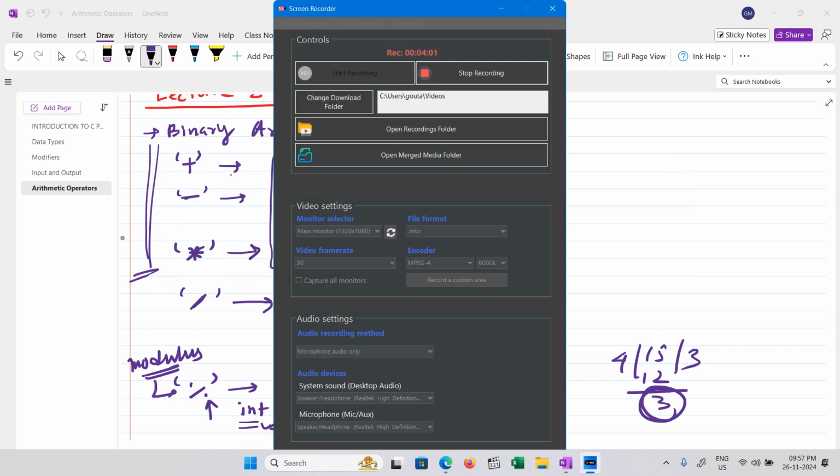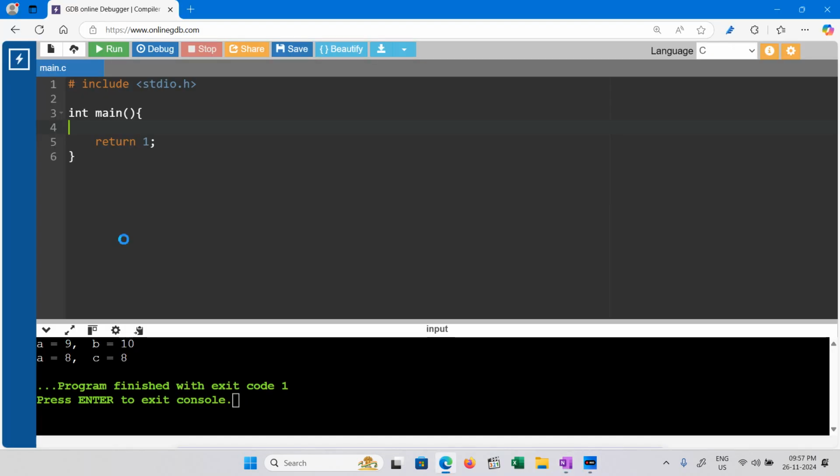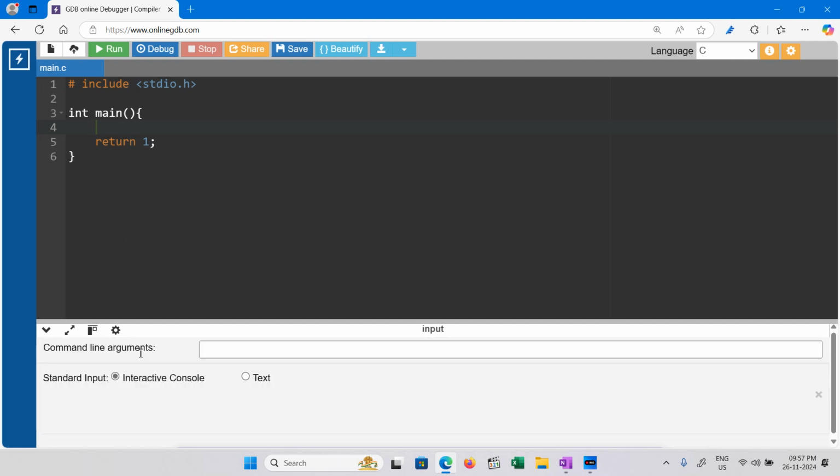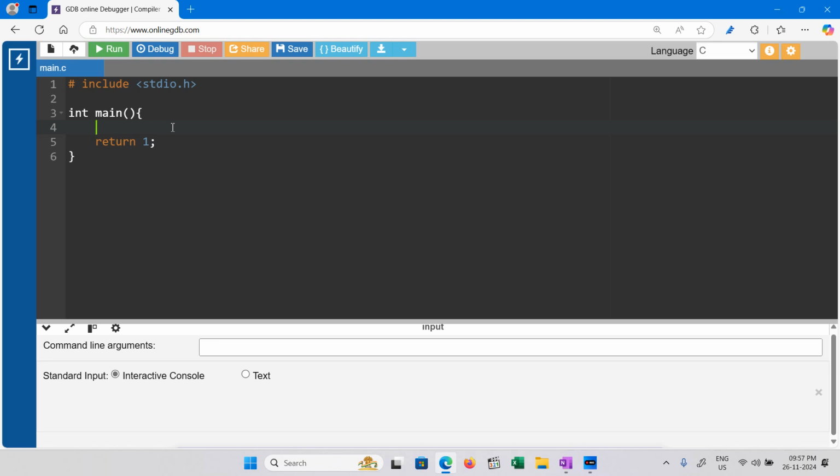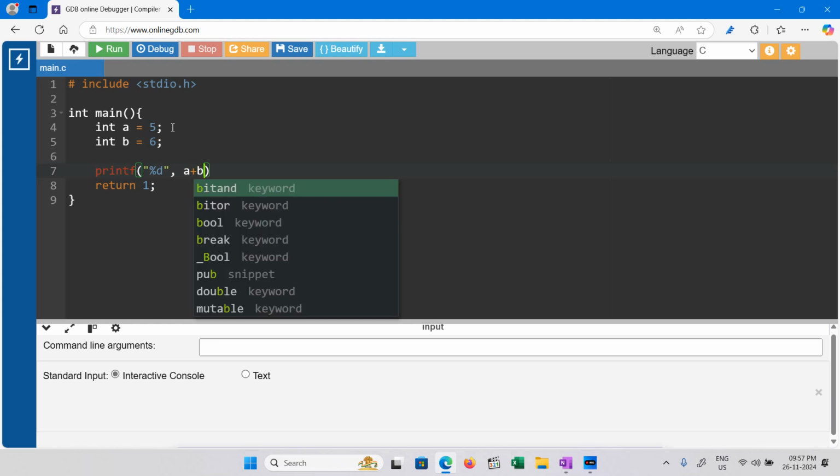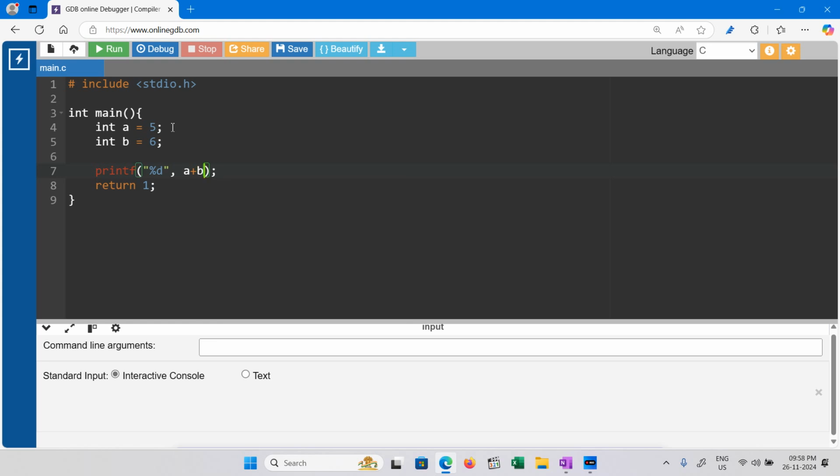Let's go back to the online GDB compiler and see a few important parts. Let us take two integer variables: integer a equal to 5 and integer b equal to 6. Now suppose I use printf, and instead of storing the value, I use the expression directly. Here we can pass a plus b. It is not necessary that each and every time we pass a variable or constant. We can pass the expression also, so that expression will be evaluated and the value will be displayed in place of percentage d on your output screen.